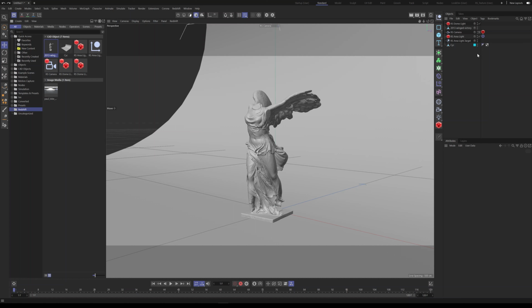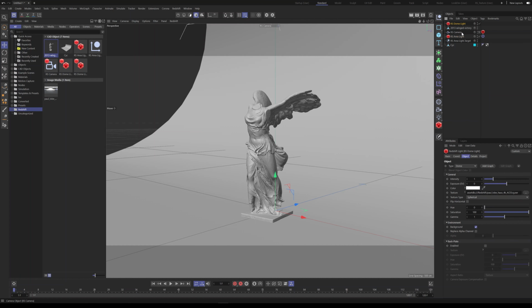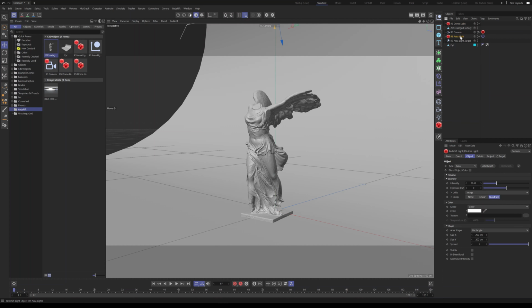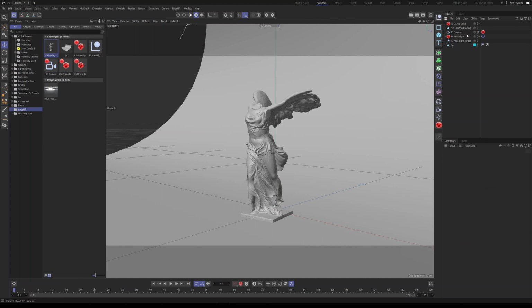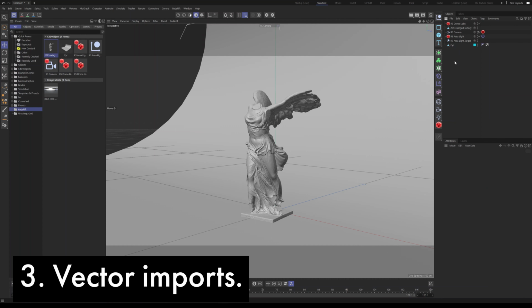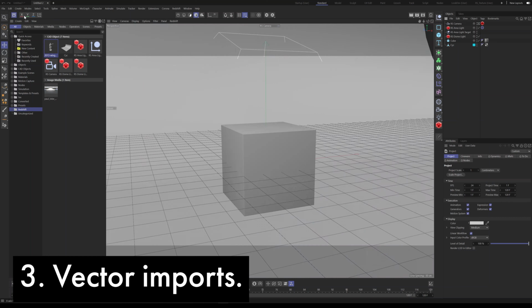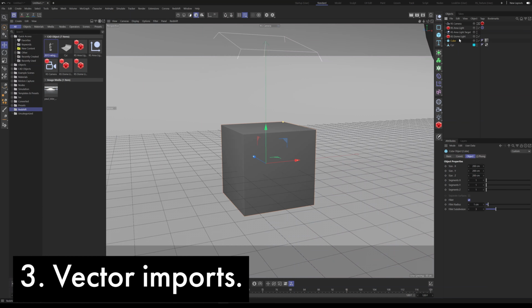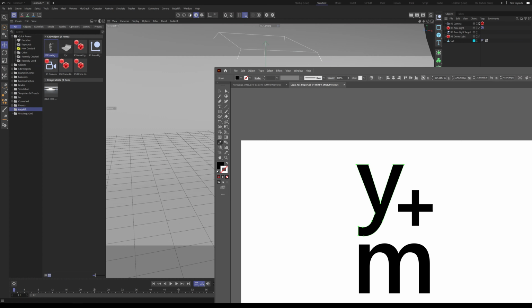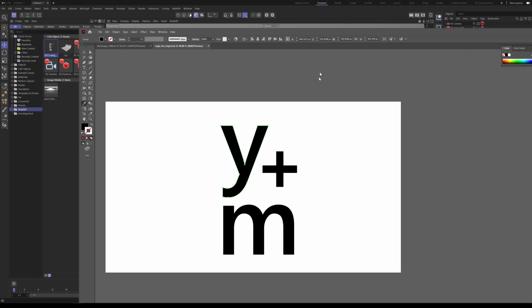Now the third thing you're gonna love is something that I think is quite a bit overdue, but honestly, most CG packages I don't even think are close, which is a vector import, right? So let's go ahead and make a new project because I just kind of want to start fresh. And then I'm going to bring this window over here, and I just have a simple outline of the YMA logo here.